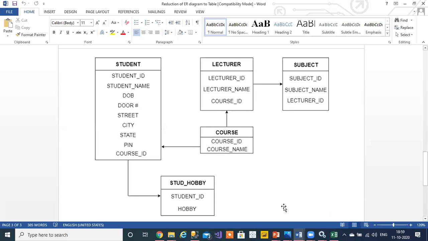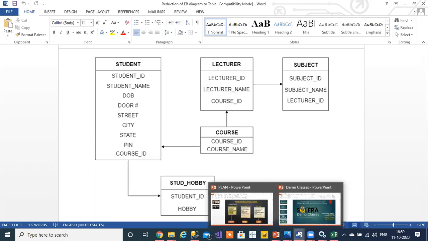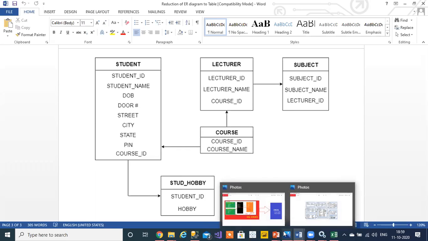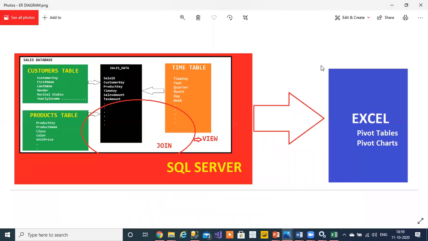So one example is here. Another one I'm going to show you. Look at this. Which table will be created first? Just think.